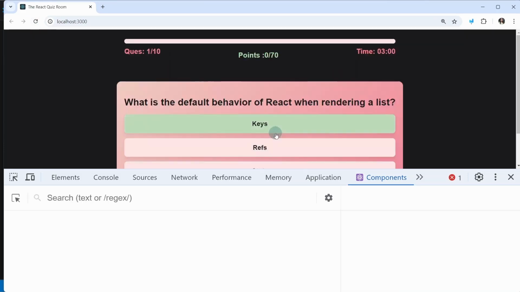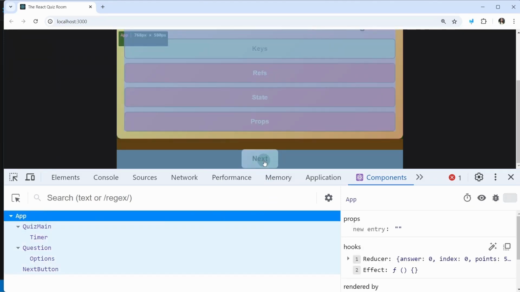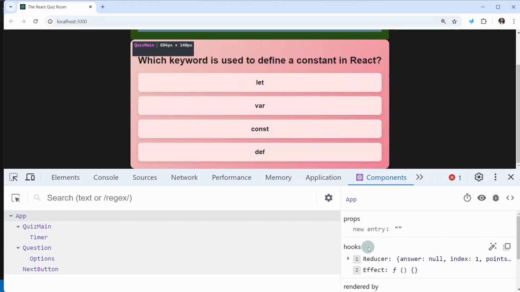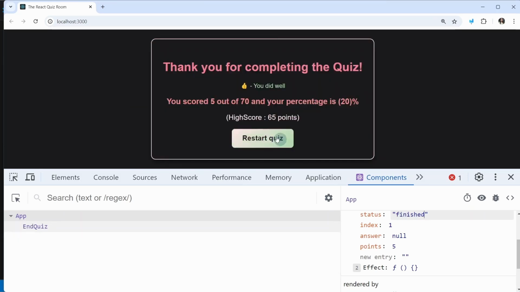I will refresh this, start the quiz. I will select the correct answer. I will click on next button. Now here I am just going to change, I will give this status to finished. Now my point is 5. As soon as I hit enter, 5 will be displayed. So successfully we have displayed how many points we have got, and also we have displayed total points.